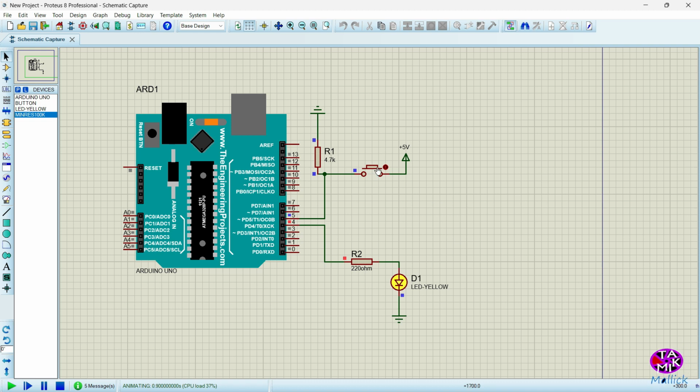You see, the push button is now in the off state and the LED is on. When I press the push button, the LED is off. So I hope you understood about Arduino's digital input and output.